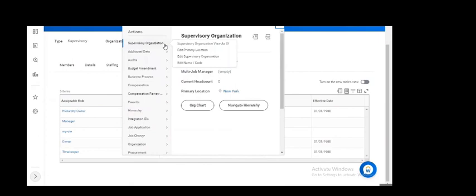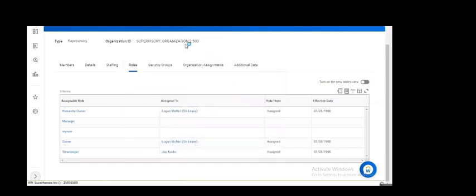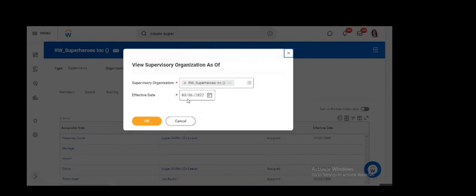Supervisory organization view. So view as of means, say you had a supervisory organization name as Superheroes Inc. from 2000 to 2010, and then in 2011 you change that name to Superheroes Limited. Okay, and you want to view it as of 2010, then it would give you the display as it was in 2010. So it's basically based on the effective date.